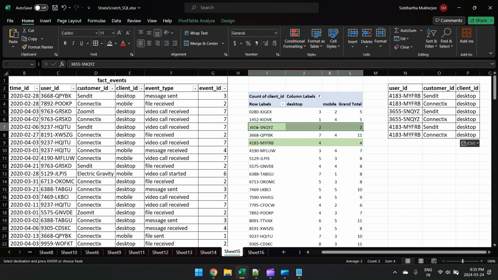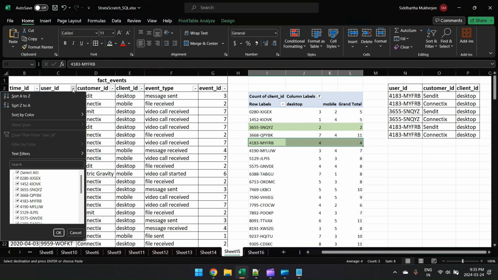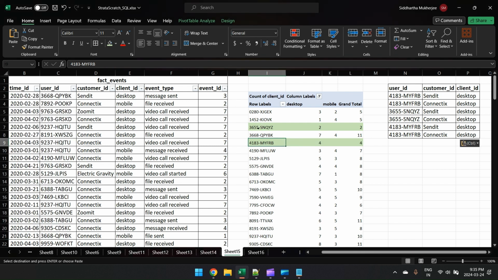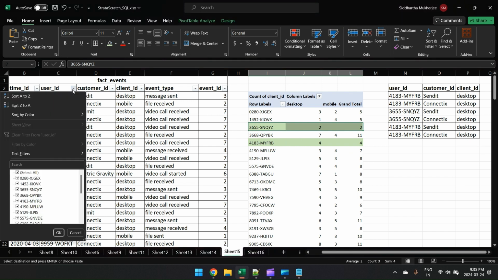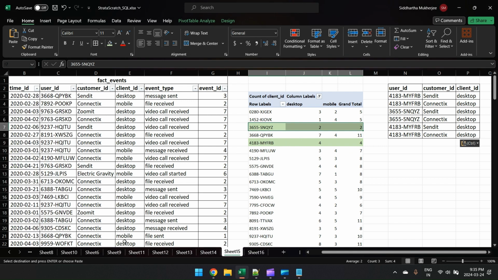So once we have found out the users who are desktop only users, what we do next is we go back to the original input table and filter that input table using the user ID column and the 2 user IDs who are desktop only users on that column. So once you filter out this input table using these 2 users, you arrive at this smaller table here.